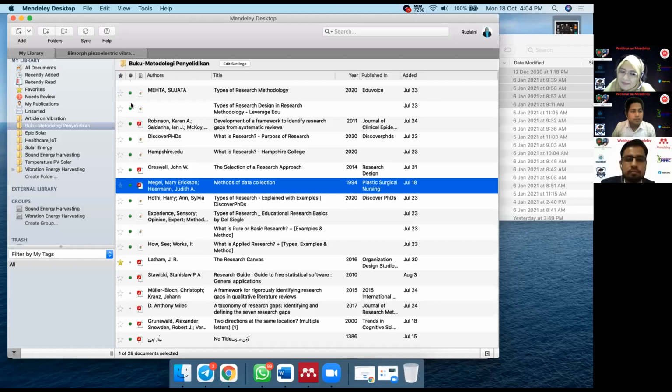There is one question from Maria. Will Mendeley be able to capture similar articles to avoid redundancy? Okay, I forgot to cover that one. Thanks for the question. You go to the Tools section and click on Check for Duplicates. All the duplicates will come out, and you may delete the duplicate articles.